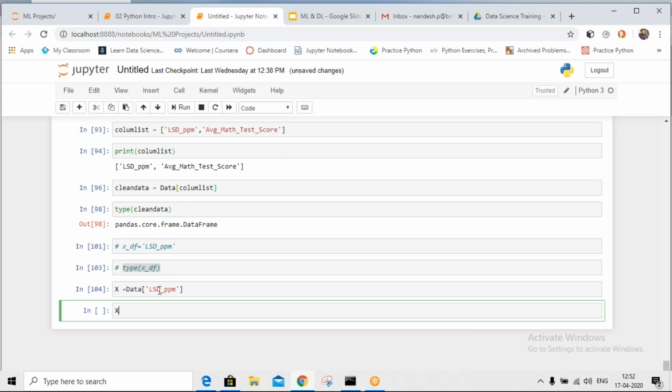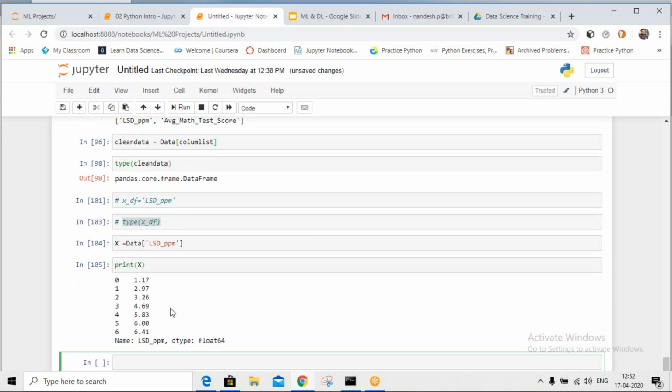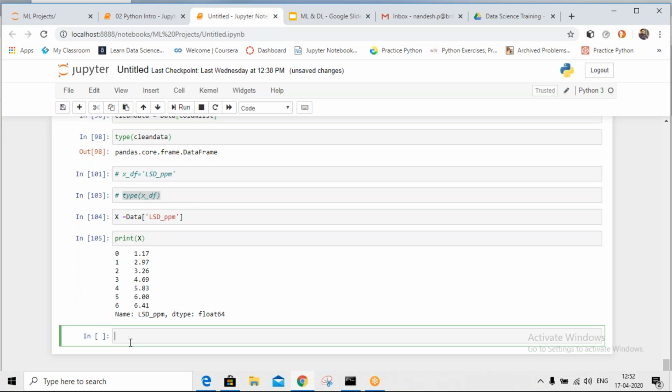Now, what do I need to do? I need to print it. They said print it and make sure the data type is data frame. Yeah, I'm able to print it. Now let's check the data type for it.